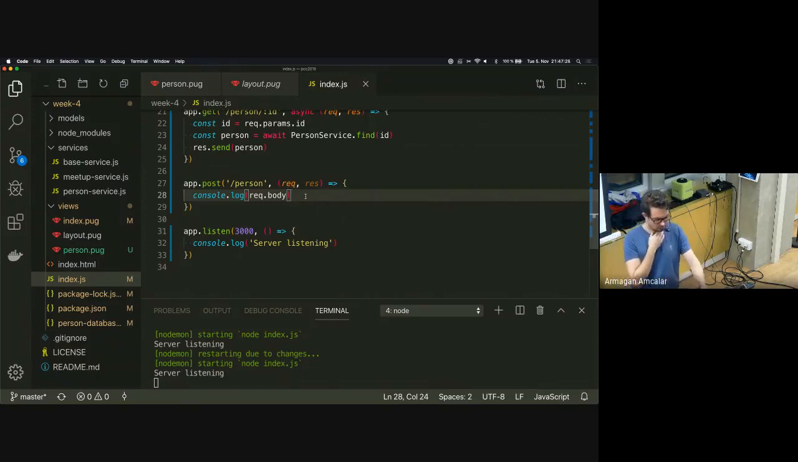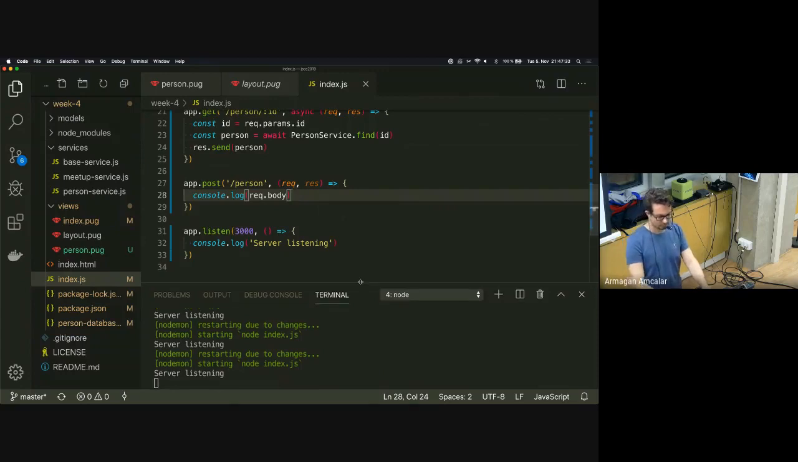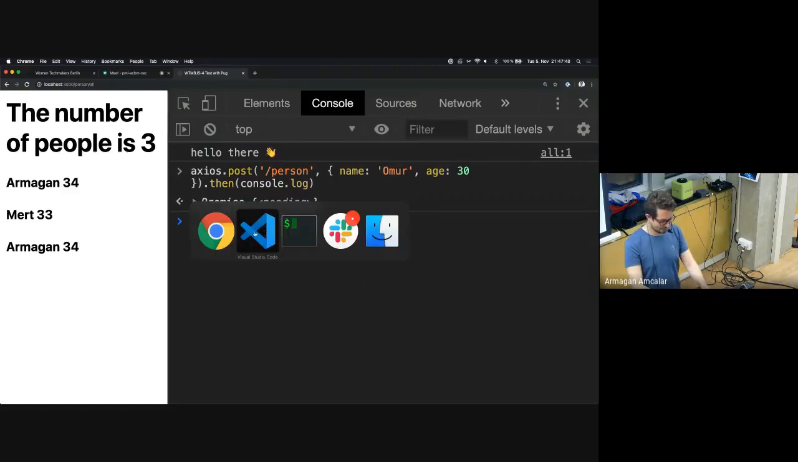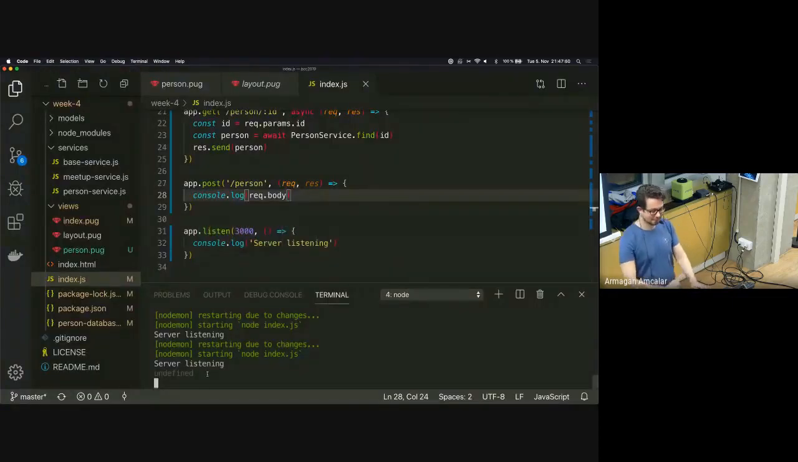It also works for other web pages as well. So you can try to hack Facebook and others. And whatever we pass in to the post request in the front end in Axios.post will end up in the request body. So if Ömür just hits enter on the console, you're going to see Ömür and age 30. Oops, so it's undefined.